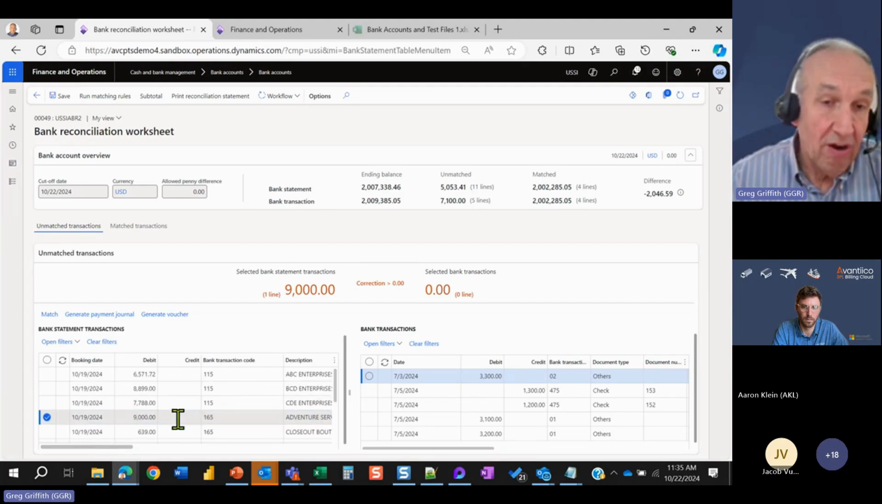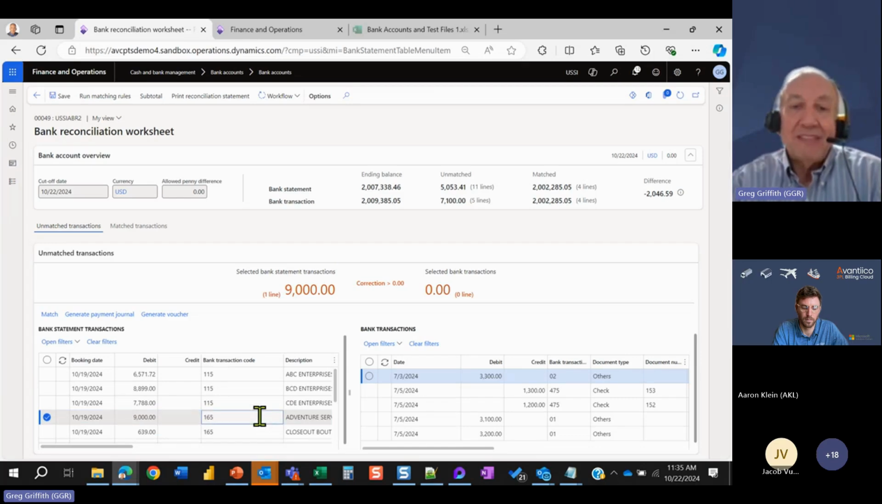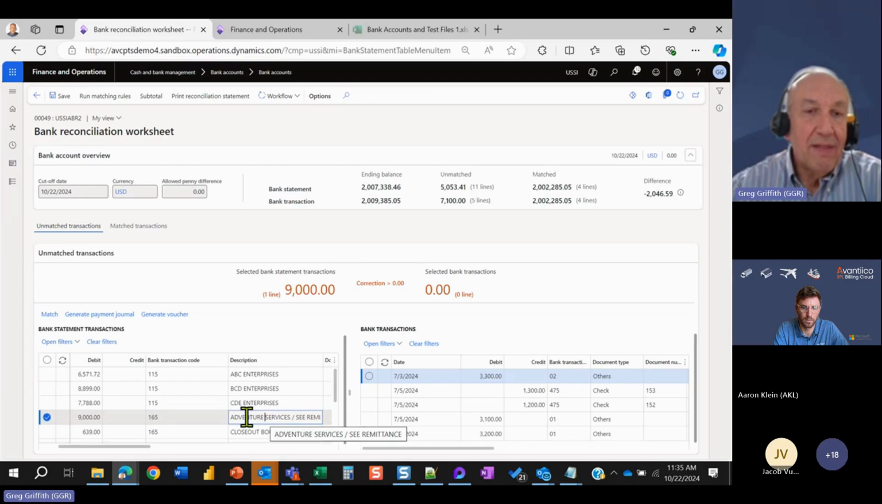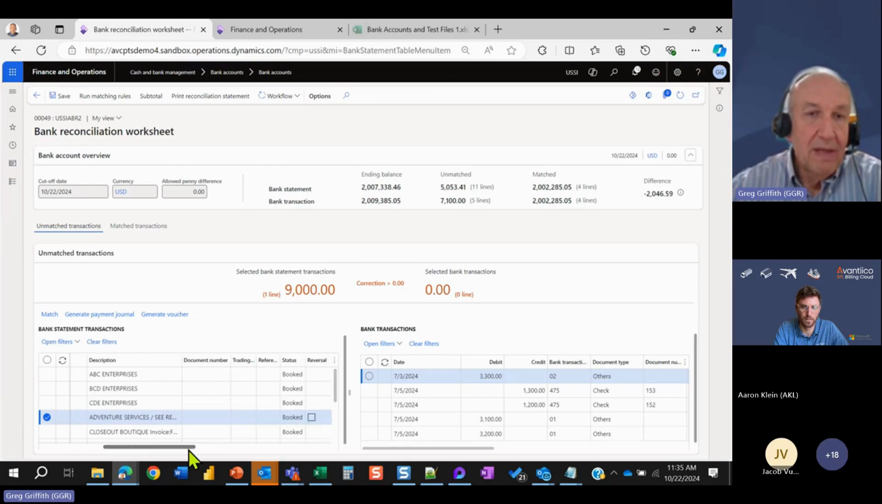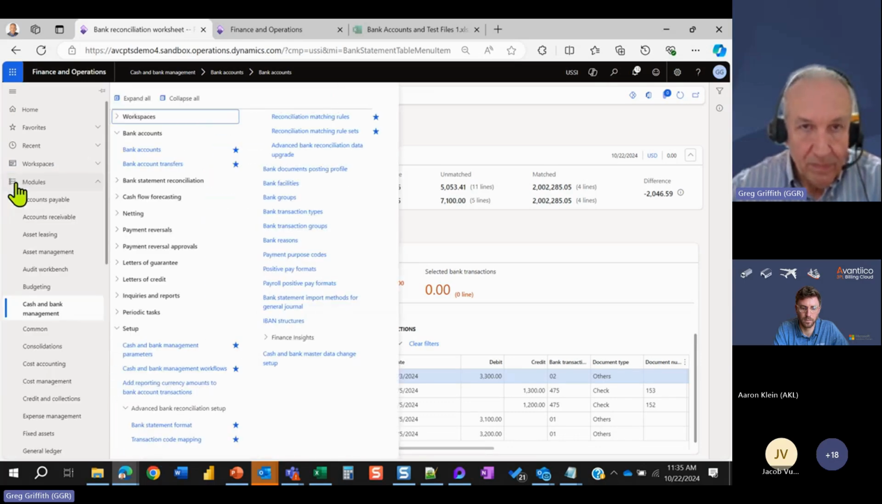So some of these rules are vendor specific or customer specific because the bank statement isn't going to give you the customer account number, the customer ID number that you use in your system. So when I make a rule specific to a customer or vendor, I am counting upon the bank formatting it this way in that description field to be able to identify that it's adventure services. So I go into this rule and, stop me or let me know if there's any questions out there.